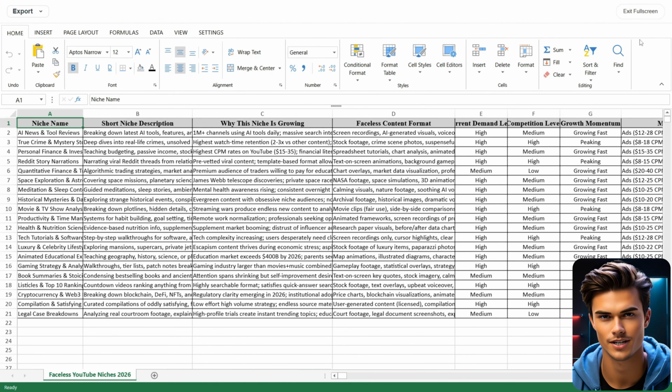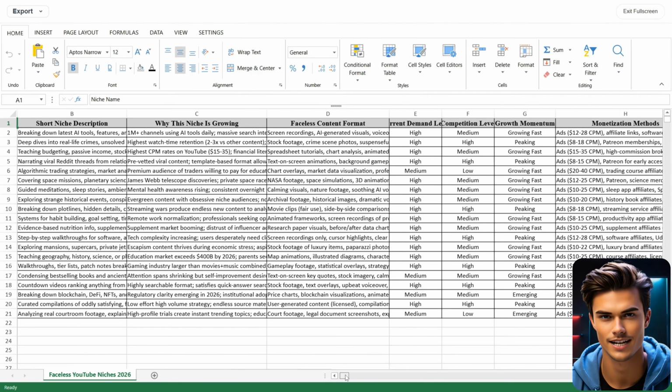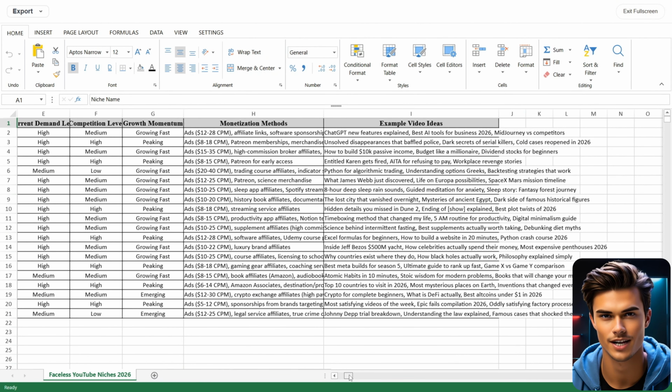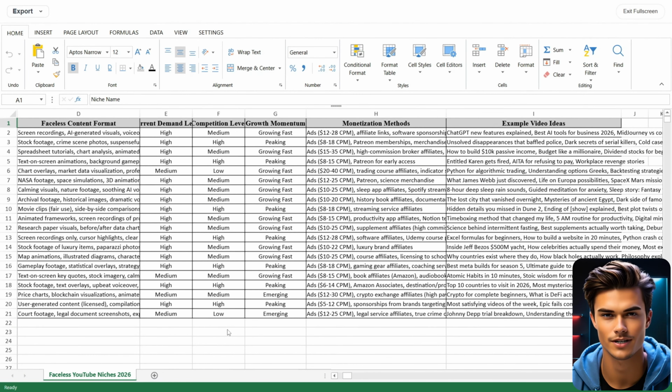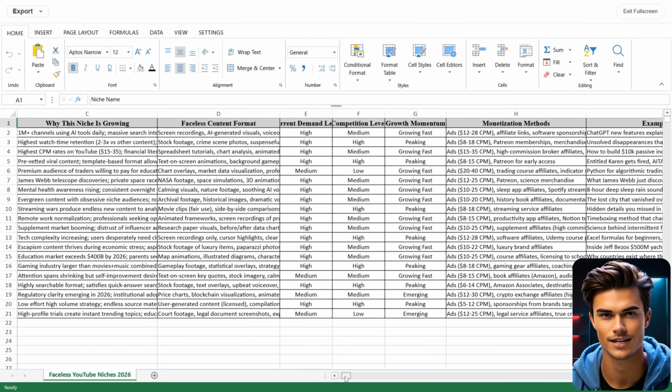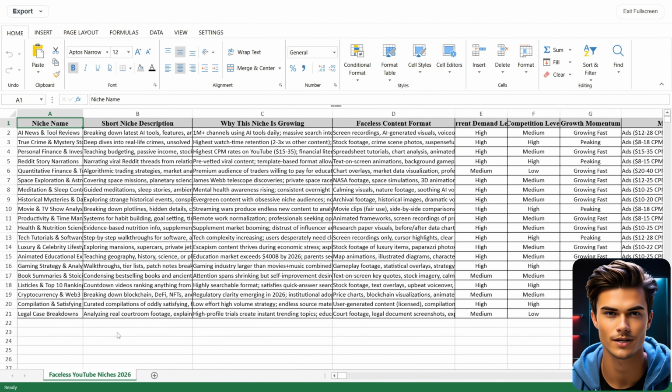Now when we open the spreadsheet in full screen mode, you can see it's packed with useful niche data, like the niche name, niche description, and exactly why each niche is growing. Now you can also see the competition level, monetization methods, and at the end it even gives you example video ideas, which is super useful if you want inspiration. So now that you have a full list of popular niches, it's up to you to choose the one you like the most. And this step is easy because everything is explained clearly from start to finish.